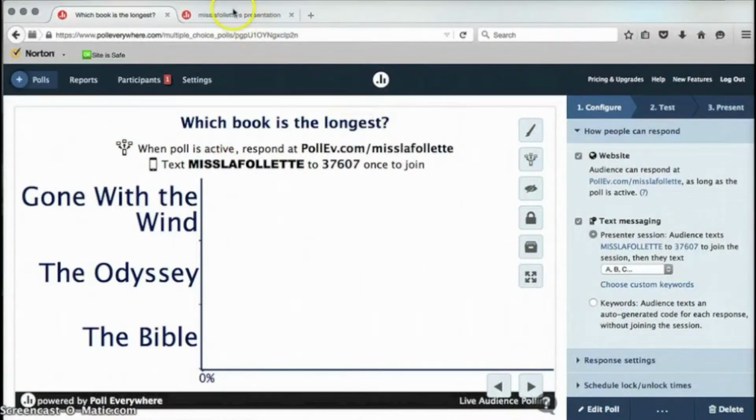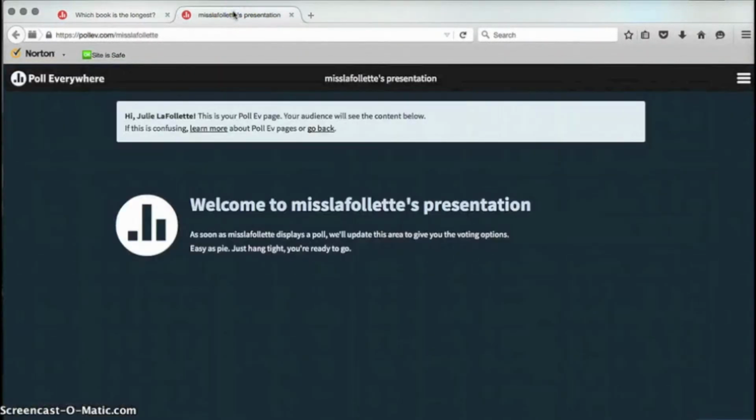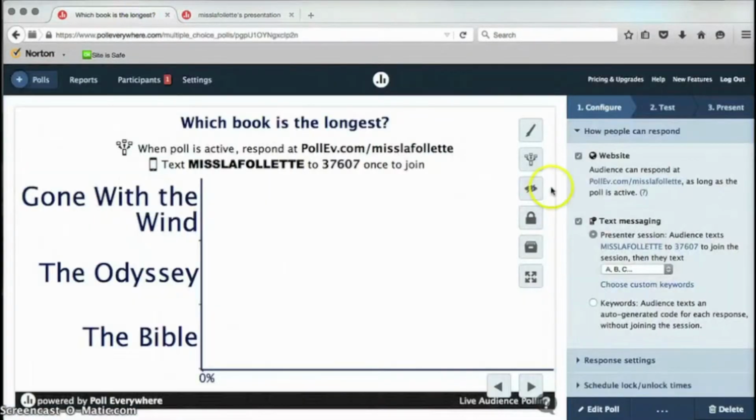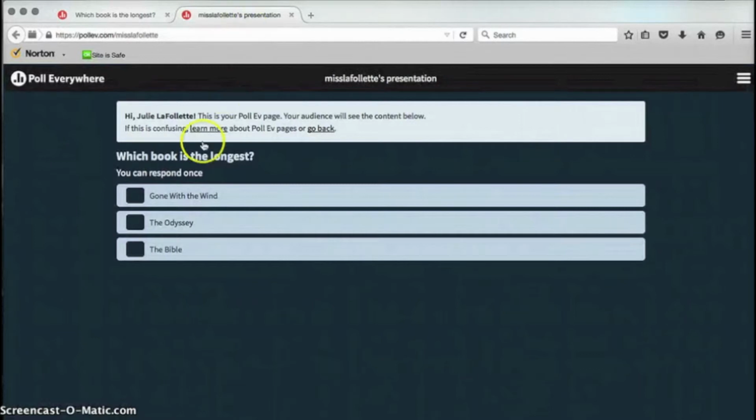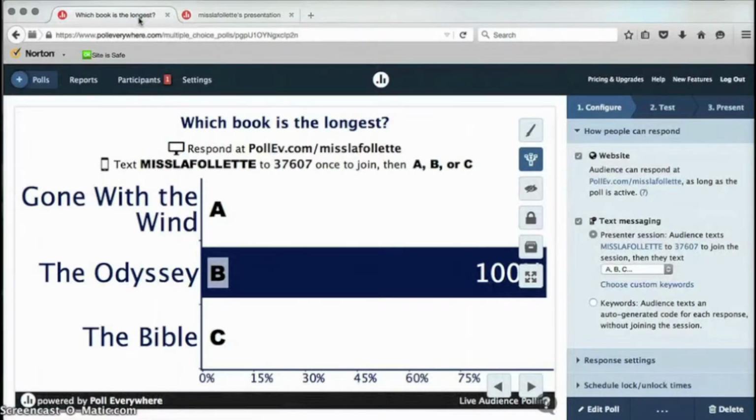If you want to make the poll not live any longer, they'll see this screen instead, telling them to wait until you've made the poll active. When you have made the poll active and students have voted, they will see this screen, that their vote has been recorded. On your screen, you'll see this, the one student's answer responding.